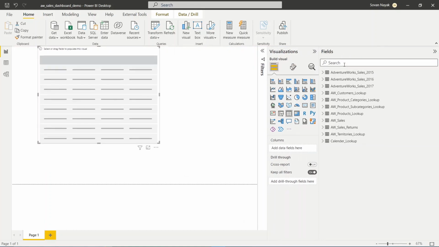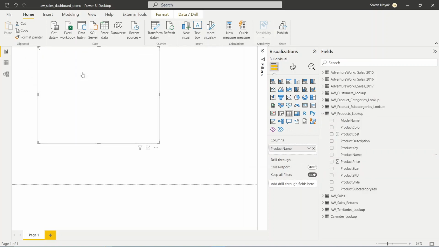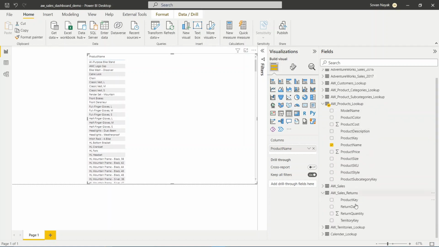So first of all, I will go to our product lookup table and I will drag a product name. So I will drag it over here. So you can see all the product names will be populated. So these are all my product names. Now, if you remember, we have the AW sales return table, and in this return table, we had the return quantity. So now let's say by these product names, we want to see which products are getting returned more. So we will just drag this one and also drop it on our table.